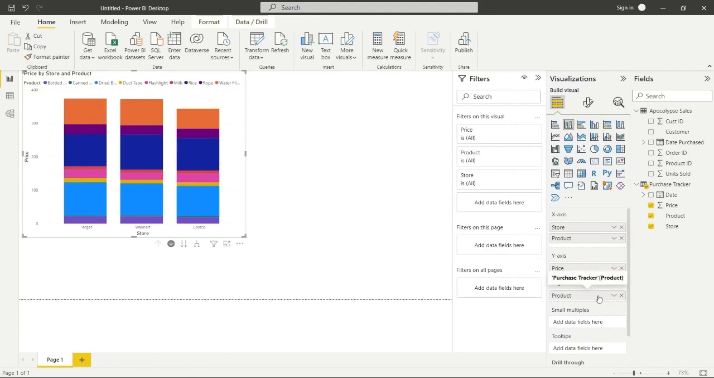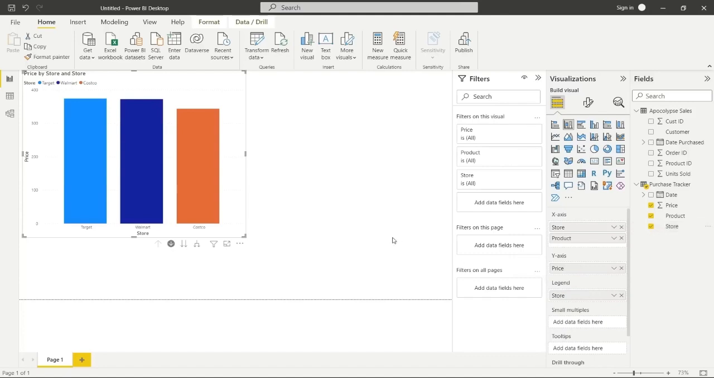Now, let me get rid of this. I actually want store in the legend. Now, if we turn that off and we click, it doesn't do that anymore. So what it does now is it just highlights Walmart, it highlights Costco, it highlights Target. So we're going to keep that on, but we can also do something called going down the next level of hierarchy. So let's click on that.